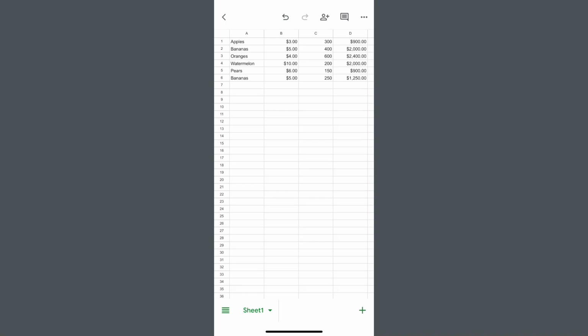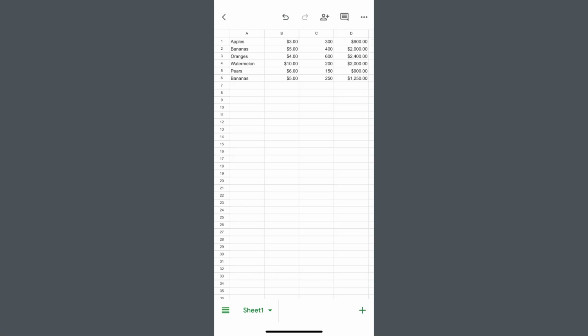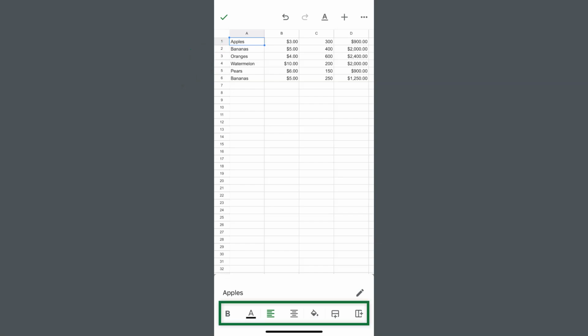So what I'm going to do to add that header would be to add a row just above my first row. To do that, I'm going to tap on this cell right here. Then you'll see that I'll have some shortcuts at the bottom. We have the bold, the font color, your alignment, the fill color for your cell, and where you can add your row or your column.